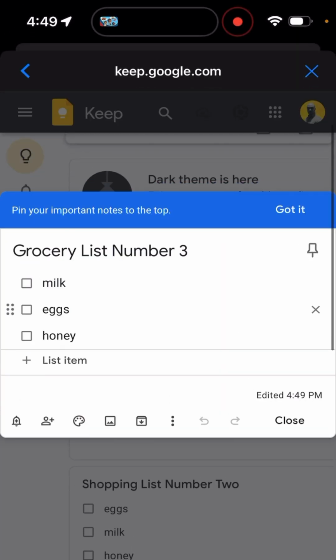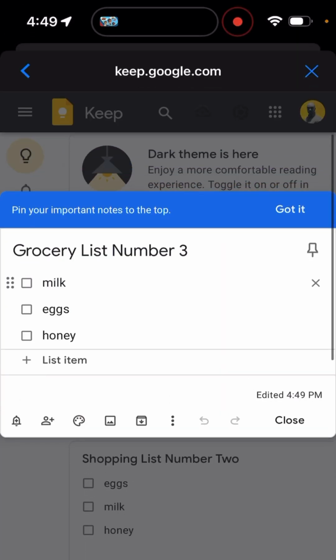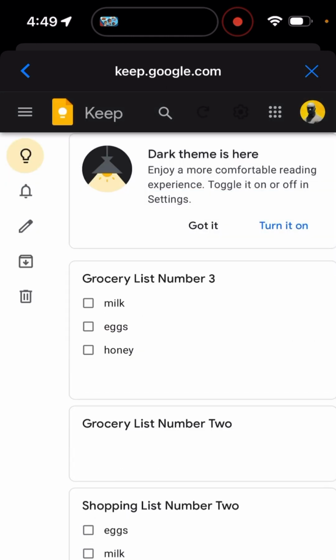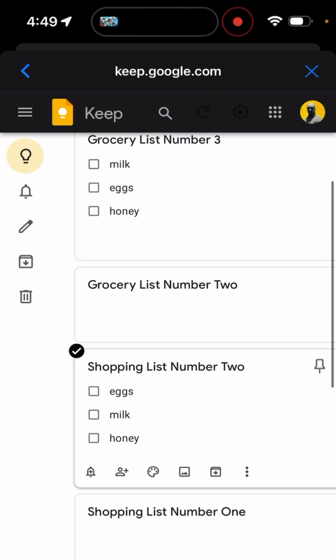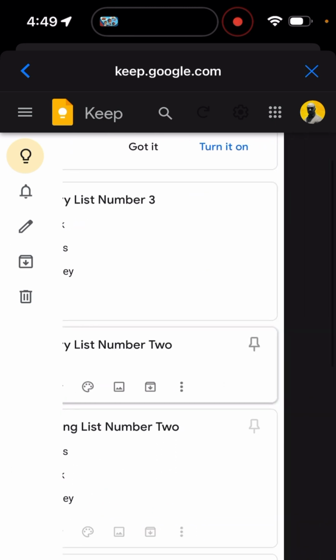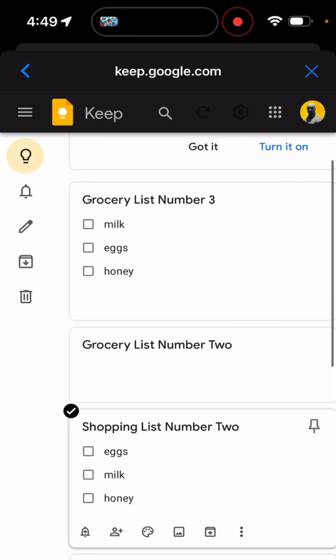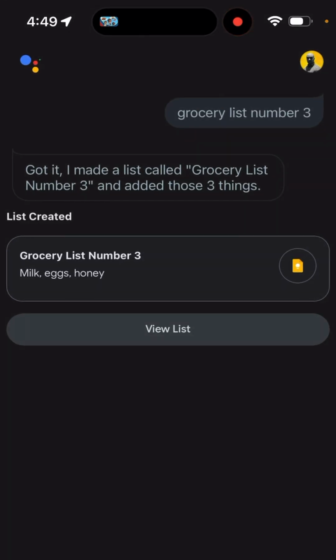So you get a list, and now you can view it on your other devices like I mentioned before. Shopping list number 2: eggs, milk, and honey. Grocery list number 2 didn't get any items. So I guess it's just the way you prompt. But again, the usability of it needs to be a little bit smarter, and that's all it is.